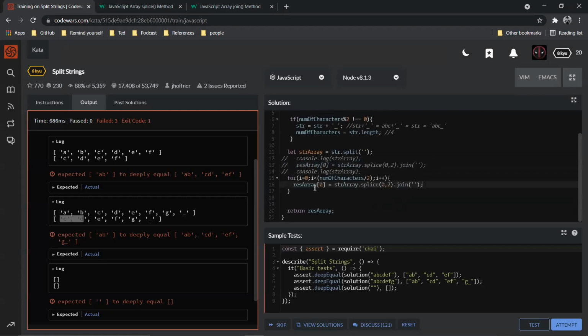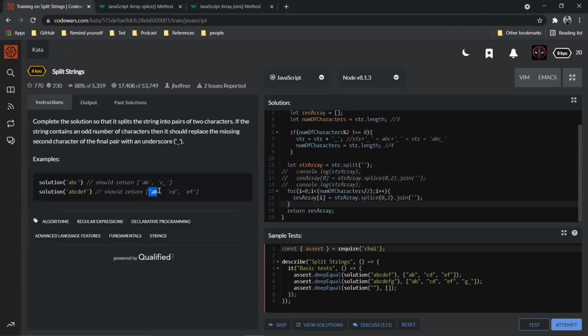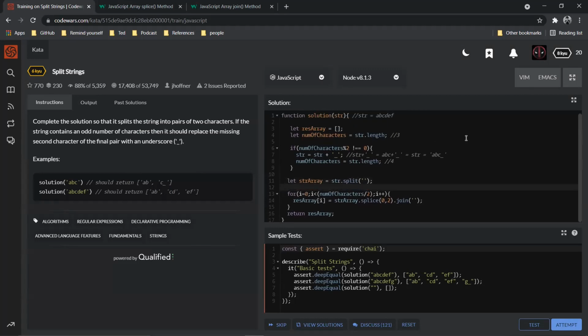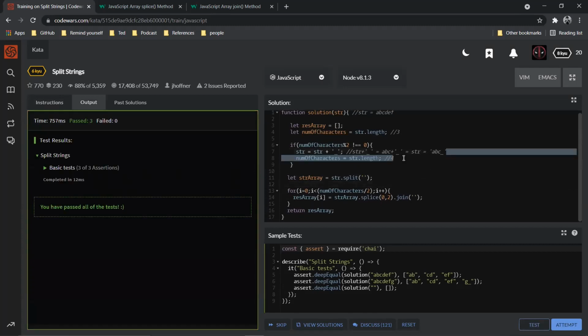Instead of hard coding it, we'll run it through the loop, right? Because we want to store it in each and every index, and we don't want just the 0th index to have it. We want every index of our resulting array to have a pair of characters that we are required to show, right? Like this. So let's just run this. I'm just going to take out this comment so that it's not cluttery, and let's test this out. Hopefully this should work. Yep, it works.